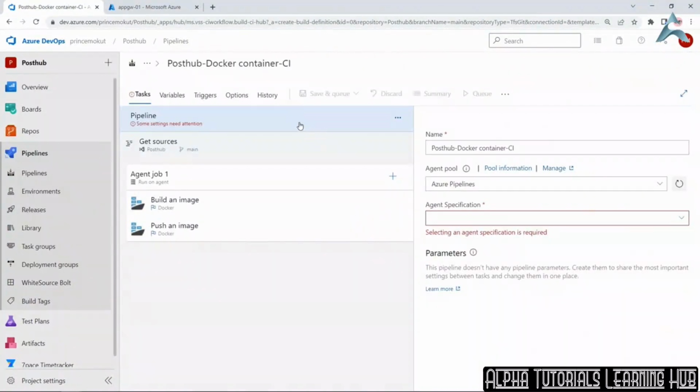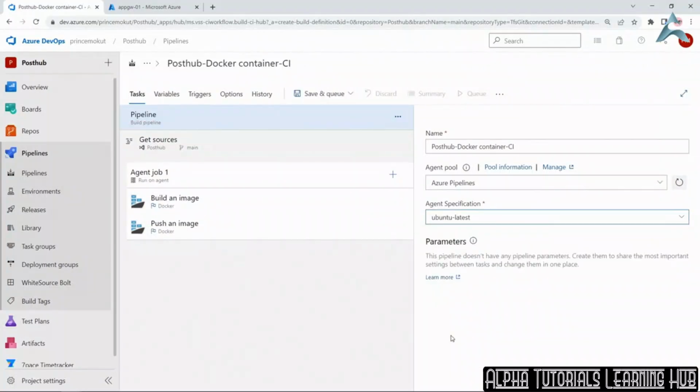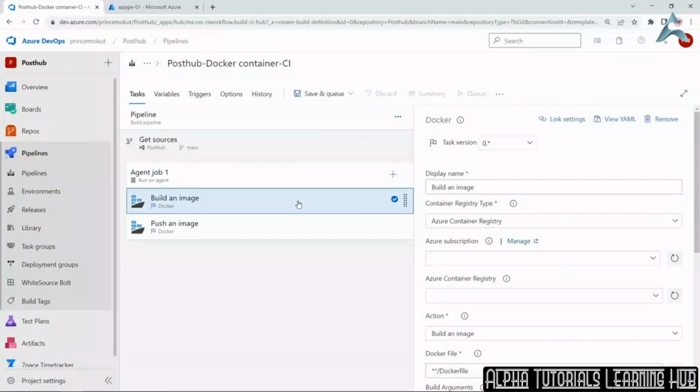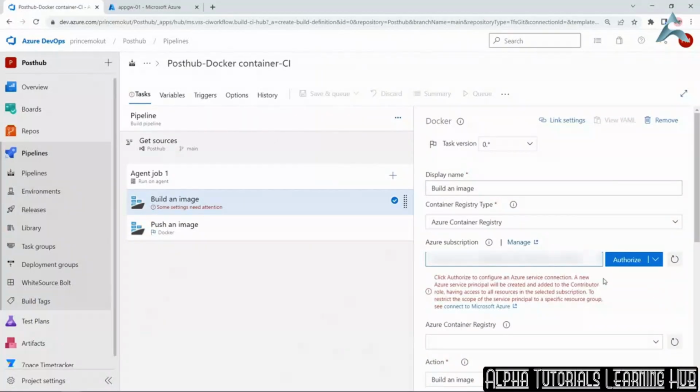Make sure you're in the pipeline page and select Ubuntu as the agent specification. Click the drop down, search for Ubuntu latest. Click on the build an image task. Then let's select the Azure subscription. Click the drop down. Select your Azure subscription. For me, it's pay as you go. Then click the authorize button.